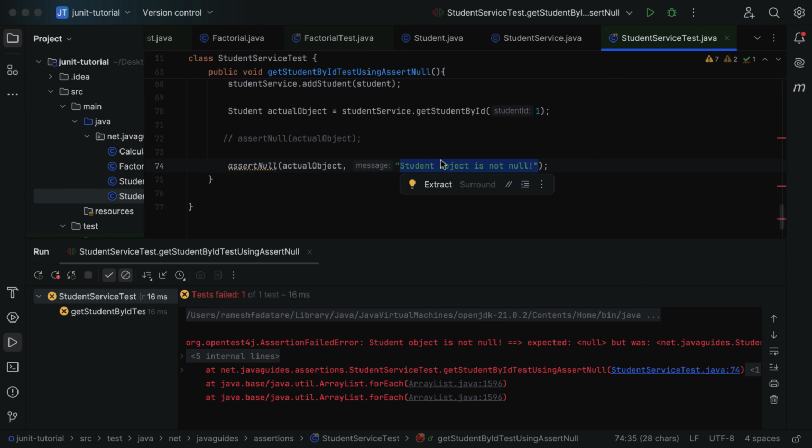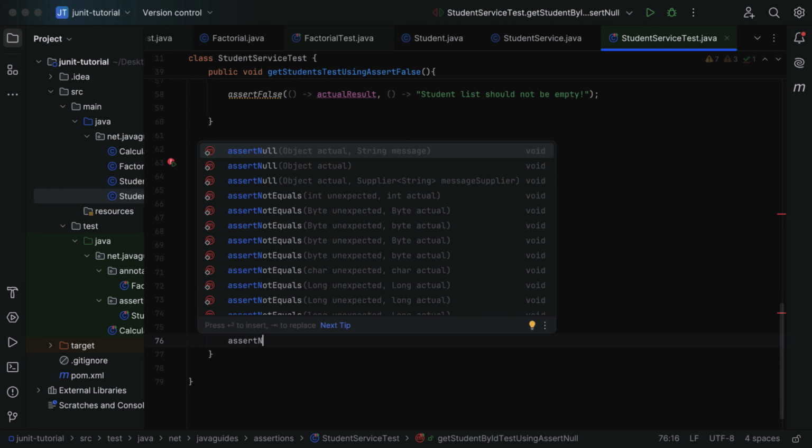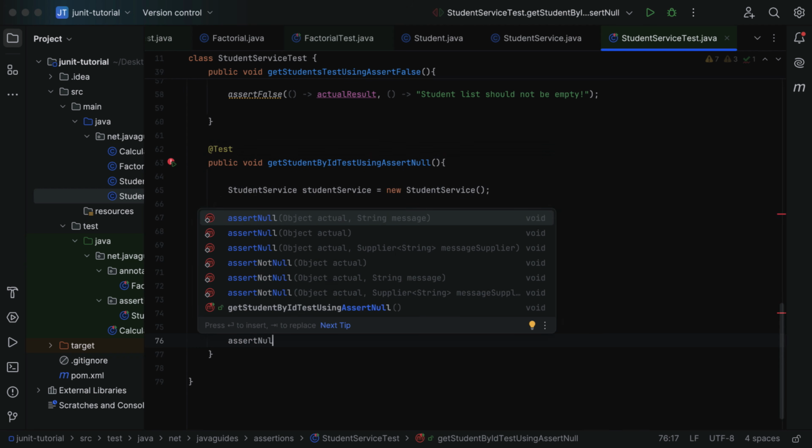Okay, so if you want to add more details to the failure test, then you can go ahead and add it to the message field over here. Okay, perfect. Next, let us see one more overloaded assertNull method over here. Just call assertNull, and in this case let us call this assertNull method.